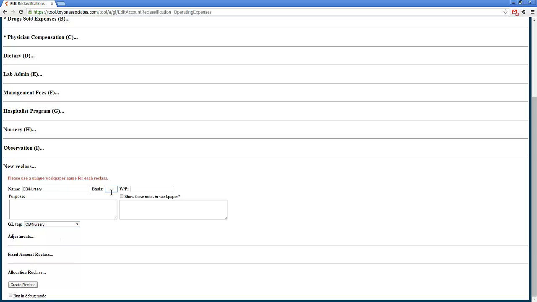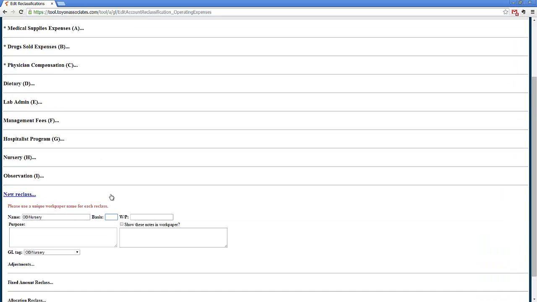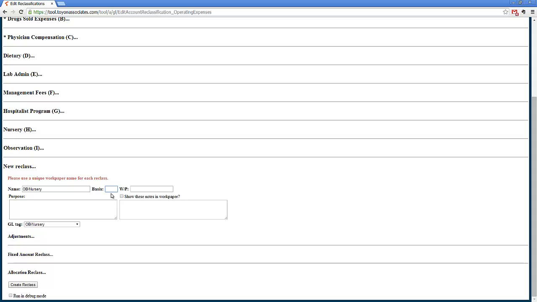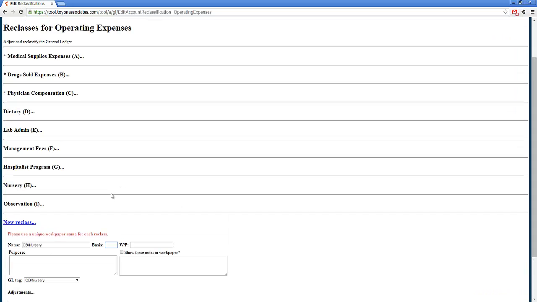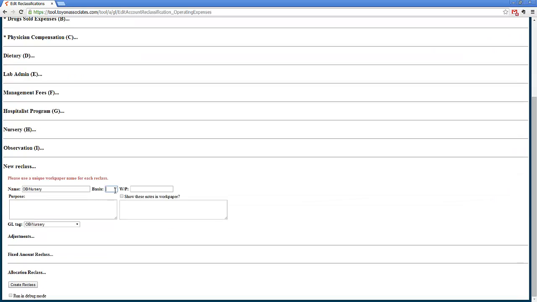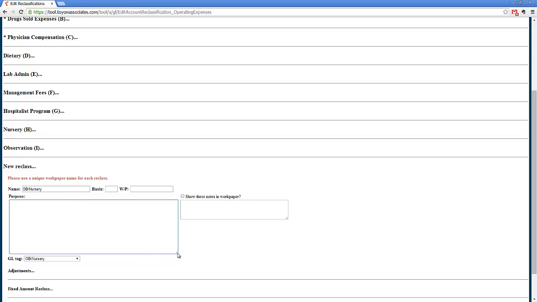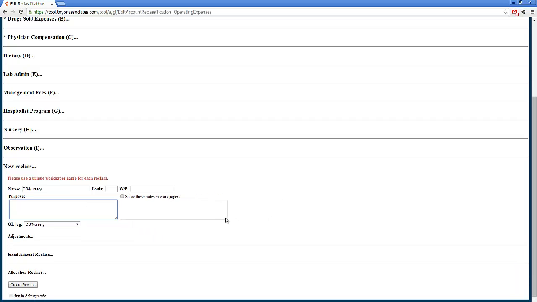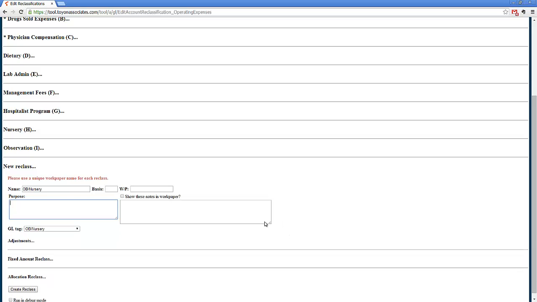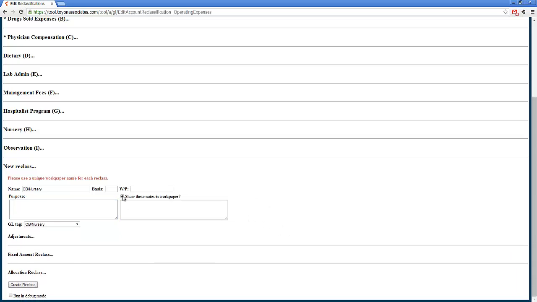Next, you'll want to pick an alpha basis code, and this will just define your reclass by an alpha letter, which will appear within your GL detail, and the tools also sort it alphabetically. You also have the option to select a workpaper reference that will appear within your exported Excel file. Next, you'll want to list out a specific purpose for this reclass and describe it accordingly. And then there's a notes section within the tools. These are purely internal unless you select show these notes on the workpaper, and then these will appear on your exported Excel spreadsheet.